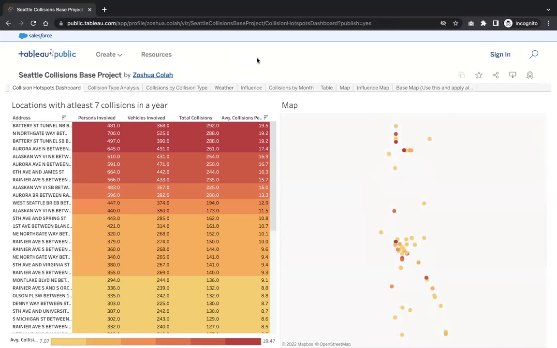Okay. So that concludes today's session in which we investigated collisions in Seattle, and we also learned how to make extremely effective maps that help businesses make data-driven decisions. I hope you learned a lot in today's session.